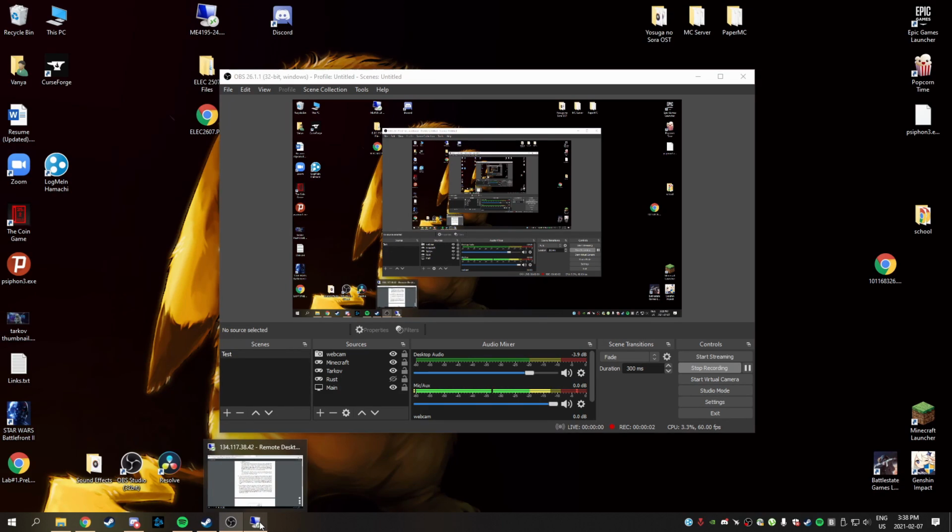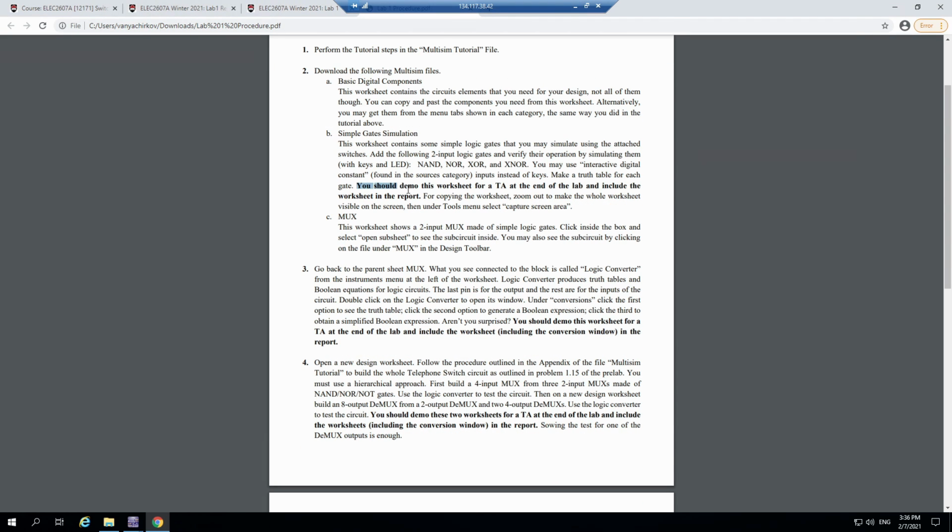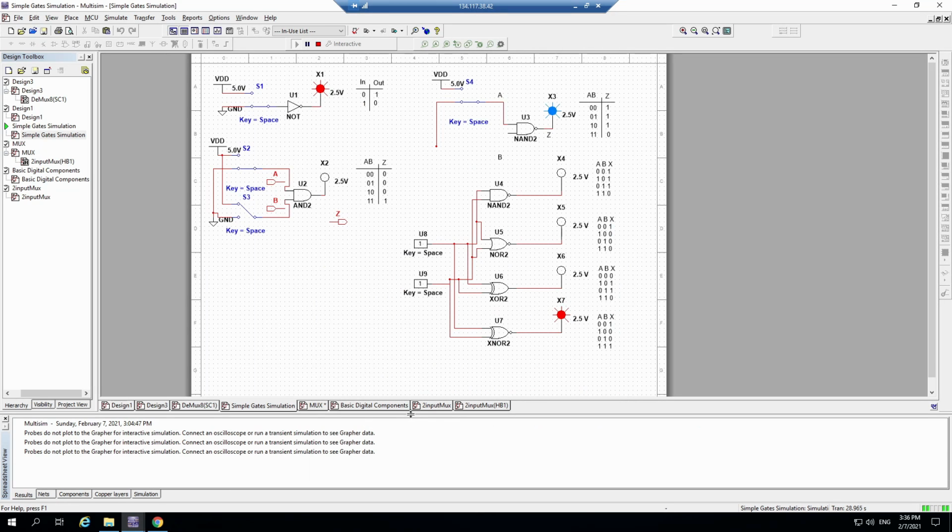Okay, so today I'm going to be demoing for lab 1. First thing I'm going to show you is the two input logic gates for NAND, NOR, XOR, and XNOR. So I have them right here. Let me just set these all to 0 for now.